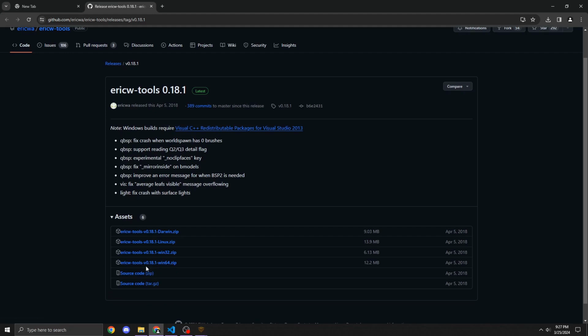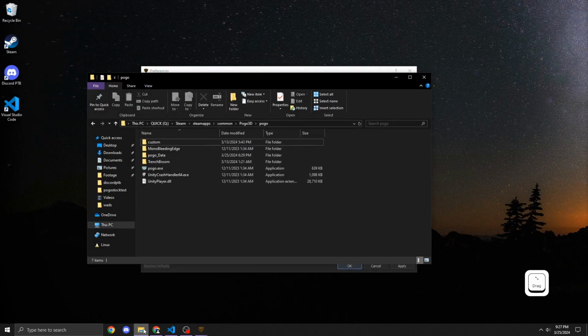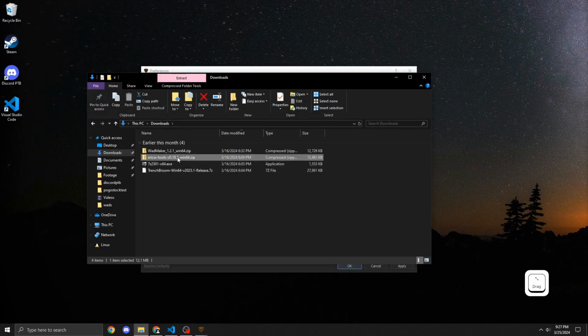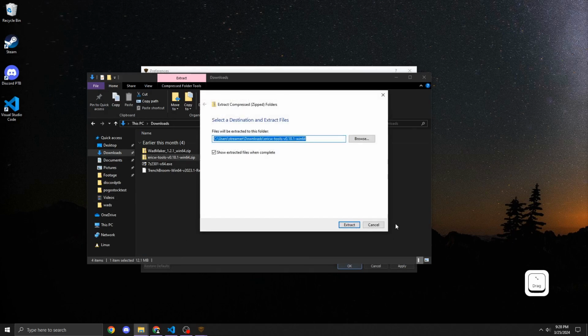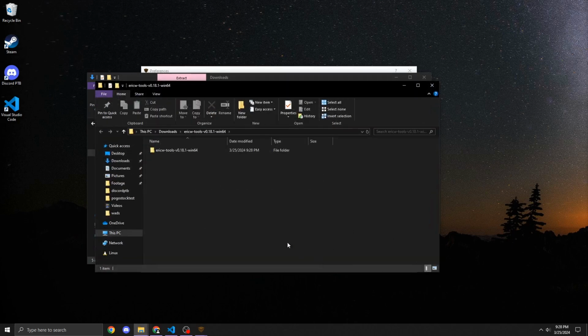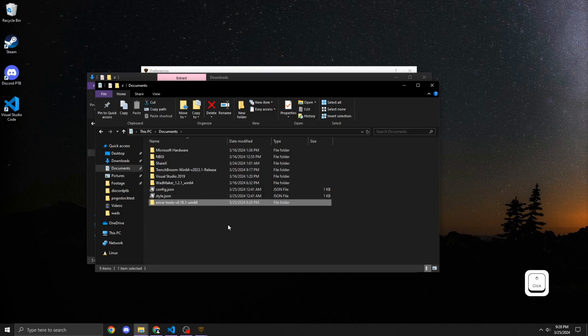So let's go to win64.zip. That's what you need to download. Now that it's downloaded, we can extract it, not with 7-zip. Okay, and then I'm just going to take this folder, and I'm again going to cut it, and I'm going to paste it in my documents. Again, organize your stuff better than this.